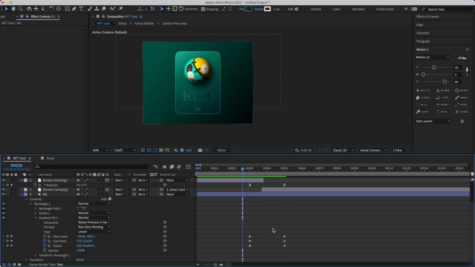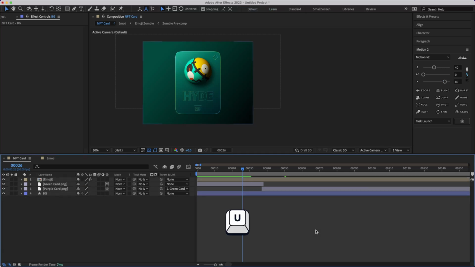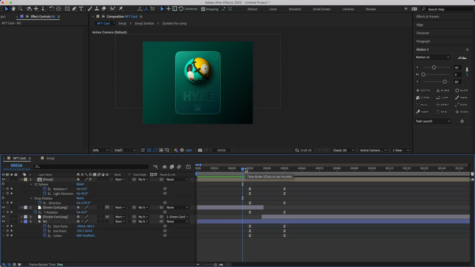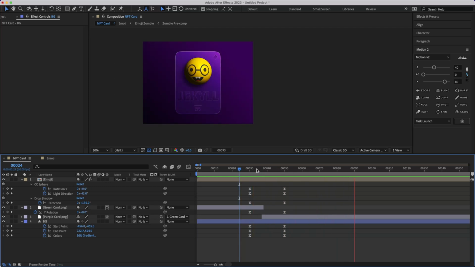Now we'll also use the same set of easing values for this. So I'll select this first set of keyframes at 40, the last set of keyframes at 80. Okay, we are actually done. I'll hit U on my keyboard twice to reveal only the keyframes which matter to me. If I just play it, you see what's happening. Your background, card, emoji, everything is animating.